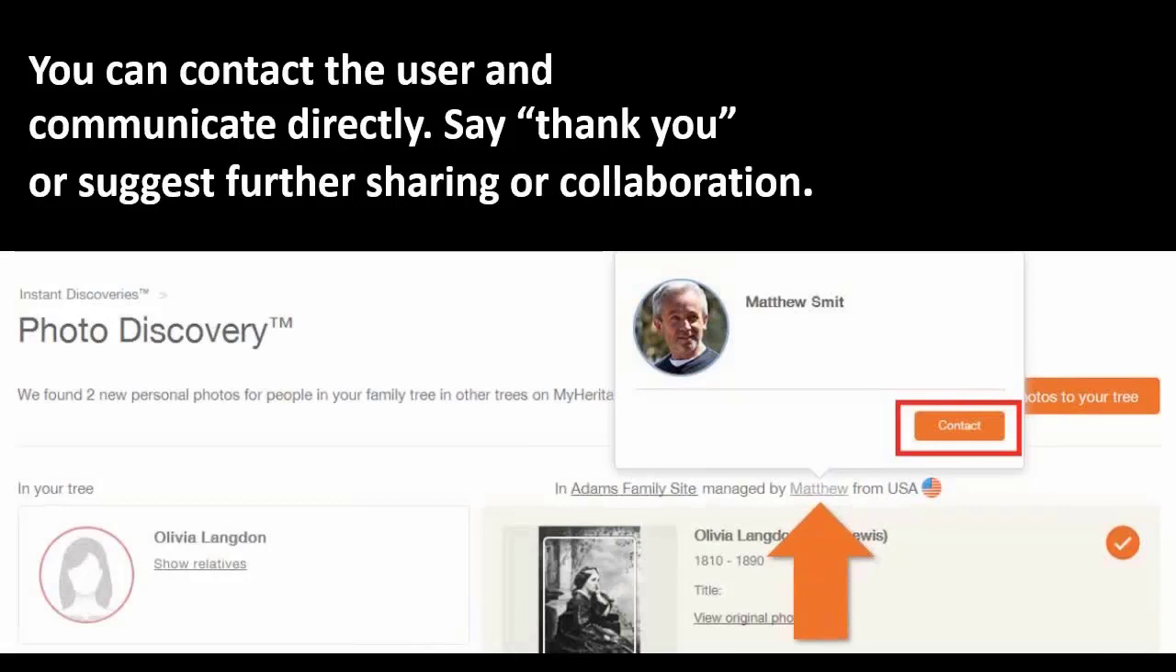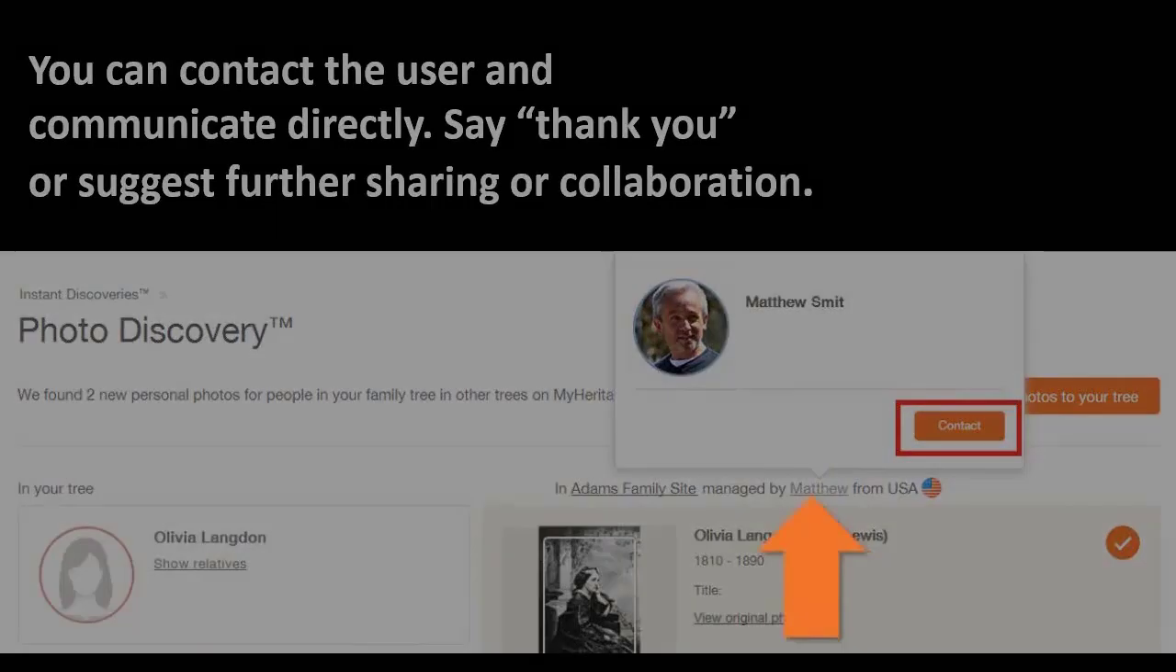This means a lot to me. But you could also use this as a mechanism for generating and facilitating collaboration with this other user. So you can click there.